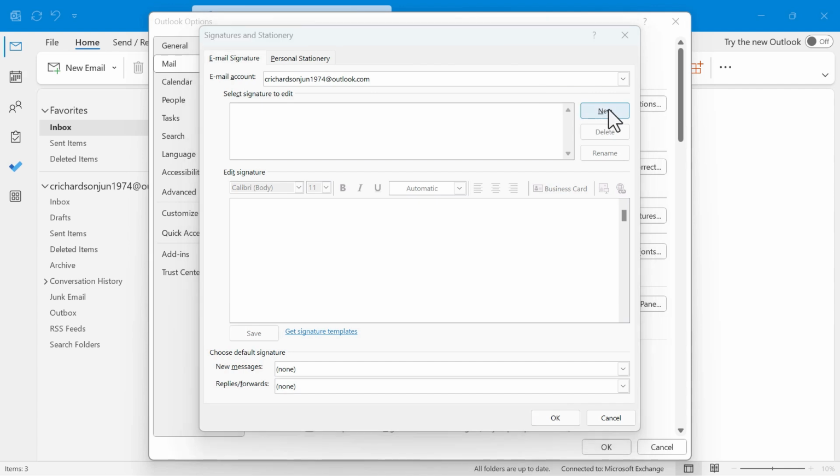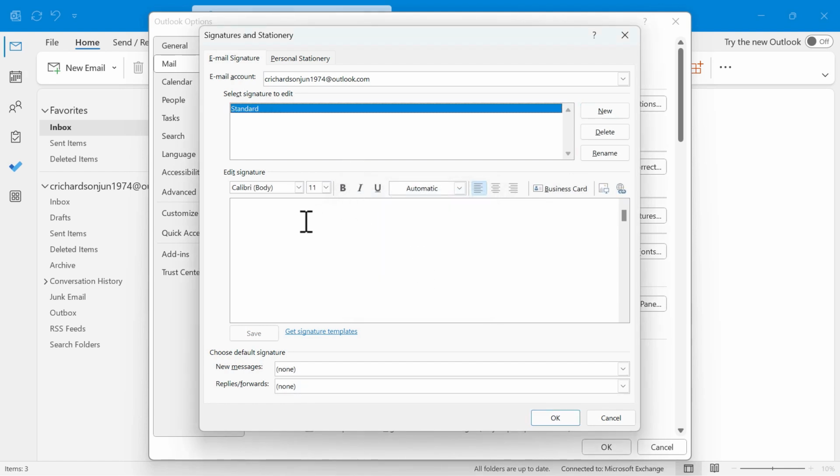So I'm gonna click New. It wants a name for this signature. I'm just gonna call this Standard. Click OK. And with Standard selected, I'm gonna go down here to this box and I'll just put in a name, tap Enter, put in an email address, and a phone number. If I wanted to, I could also add other information, for example, job title. And of course, this contact information is not real. I've just made it up. So don't think about contacting me that way.